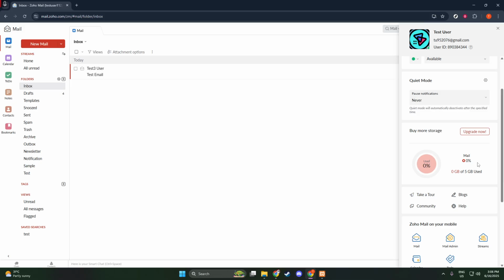And that's it. By following these simple steps, you can easily check and manage your Zoho Mail storage. Remember, keeping track of your storage usage not only helps in organizing your emails, but also ensures you have the capacity when you need it most.